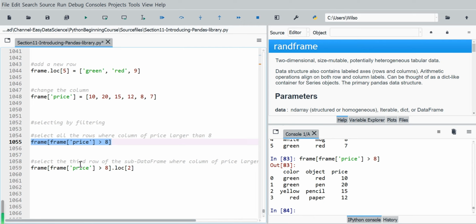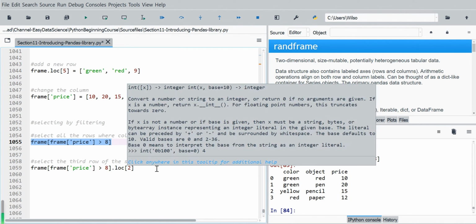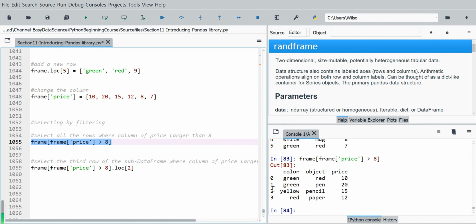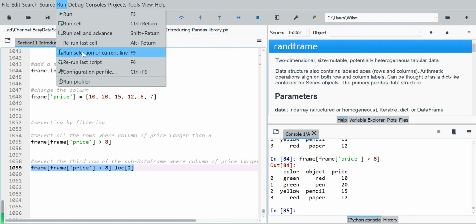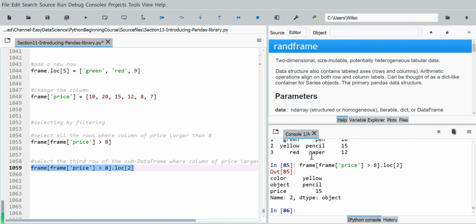So here, for example, we select the third row of this sub-data frame where the price column is larger than 8. So frame, in the brackets, frame price larger than 8. Then we can use .loc[2]. So .loc[2] is the third row of this sub-data frame. So the result is a series with the index the same as the column labels of the data frame and the values for this row returned.